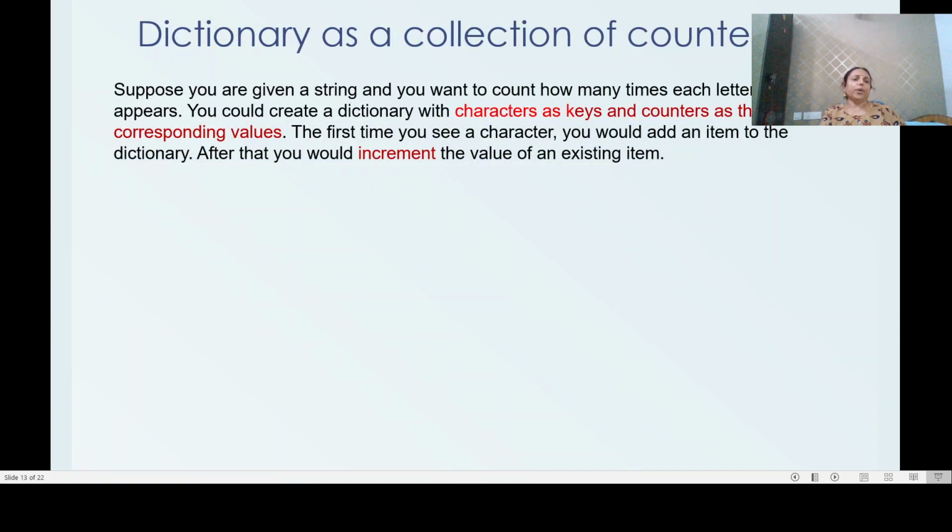Now, where do you use this dictionary concept? This is used when I want to create a collection of counters. Suppose you are given a string and you want to count how many times each letter appears. You can create a dictionary with the characters as keys and counters as the corresponding values. So what we do is, the first time you see the character, you add an item to the dictionary. After that, you increment the value of the existing item.